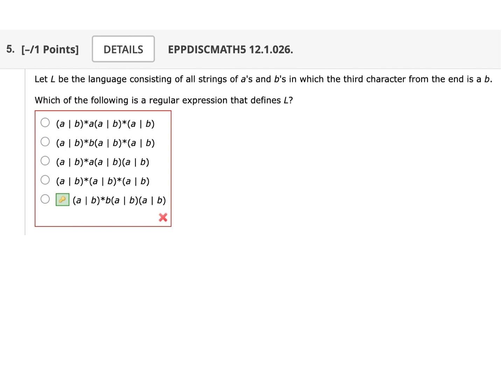Let L be the language consisting of all strings of A's and B's in which the third character from the end is a B. Which of the following is a regular expression that defines L? Okay, so all strings of A's and B's. The way we can write all strings of A's and B's is (A or B) star. That is an expression that we use a lot to mean all the strings of A's and B's. Okay, then I'm going to concatenate that with a B, right?